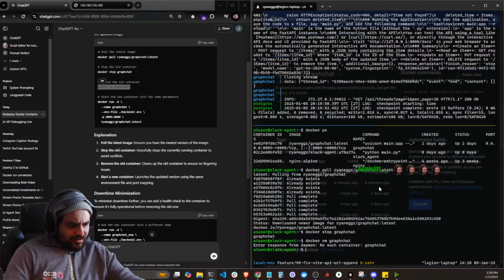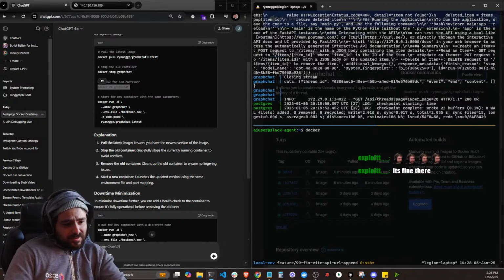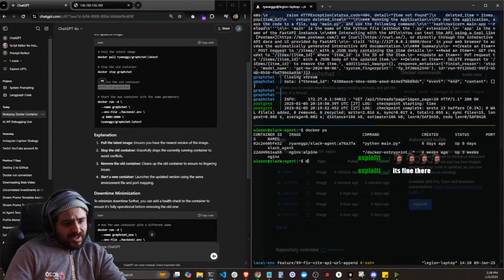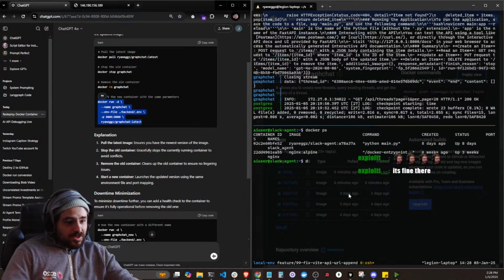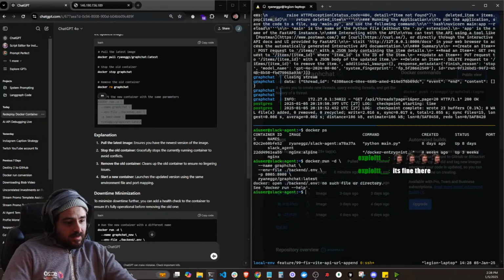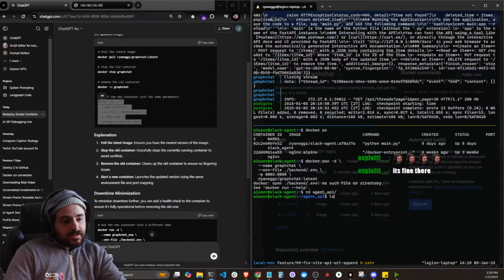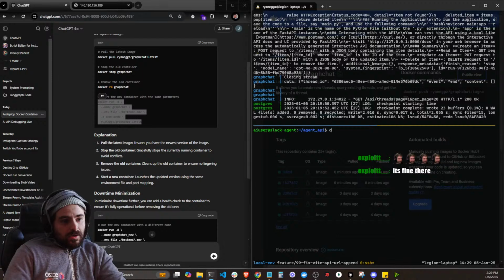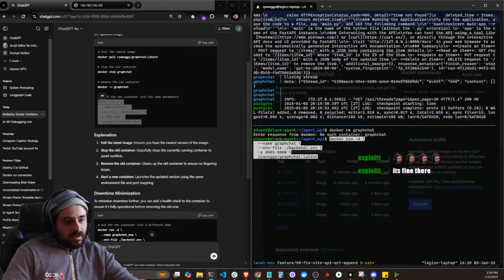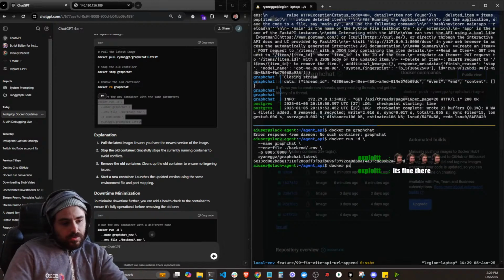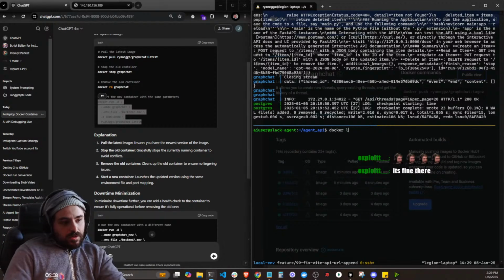No such container graph chat, because we just removed it, possibly. That's fine. We removed it, so let's go ahead and just launch this one again. Oh, okay. I need to go into the actual place. Okay, so now docker rm graph chat. I don't know if this is gonna work here. Yeah, okay, cool. There, we should be good now. docker logs -f graph chat. I'm gonna take this to the side.